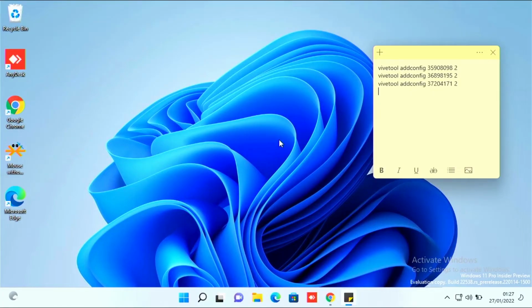So in today's video I'm going to show you how to enable new task manager design in Windows 11. So to enable the new task manager on Windows 11 you have to be on the build number 22538 or above.